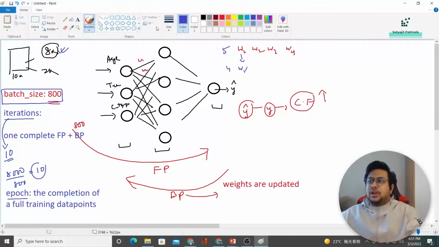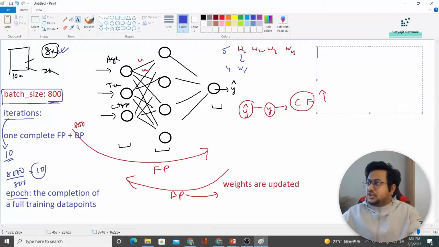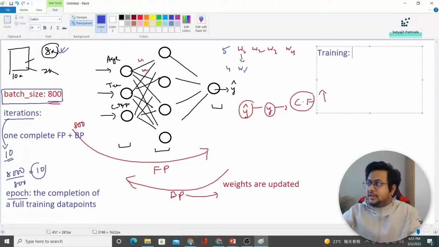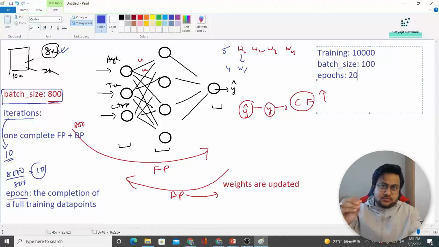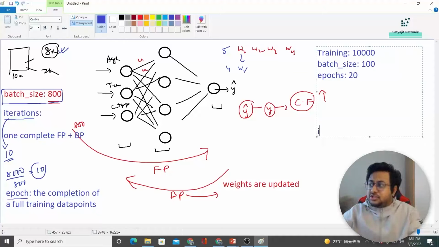Now we'll give you a small example to test your knowledge. So imagine my training data is 10,000, my batch size is 100, and I am running my model for 20 epochs. So how many iterations will be there? Let's try to solve it.